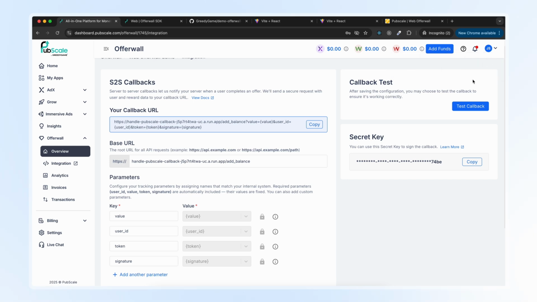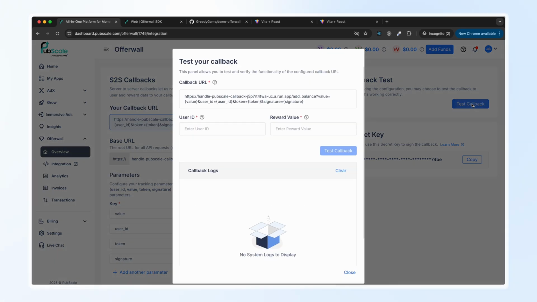To do that, you'll find a test callback section right here. This will let you simulate a reward event using test values. The URL shown here is editable, just in case you want to test with a different one. But don't worry, changing this won't affect your saved URL.